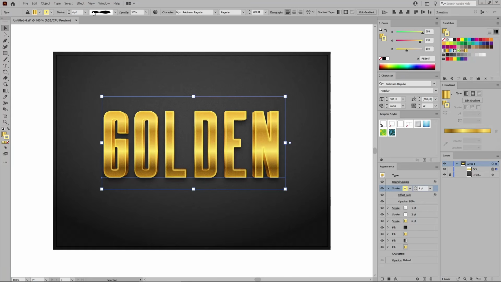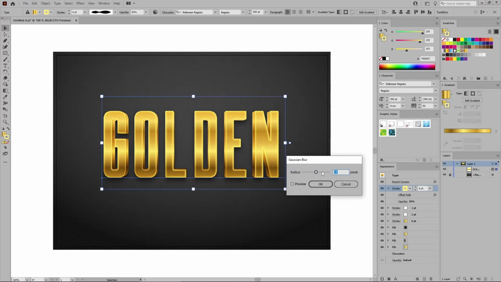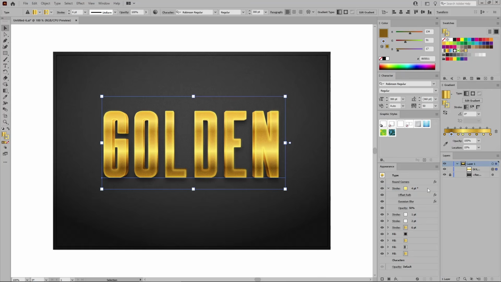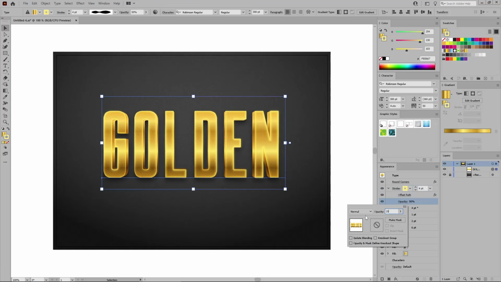Reselect the stroke and this time go to Effect, Blur and Gaussian Blur. Set the radius to 15 pixels. Click OK to apply this blur and reselect the stroke to duplicate it using this button. Select the blur effect that's applied on this new stroke and simply remove it. Open the existing offset path effect and lower the value to -1 pixel. Lower the opacity of this stroke to 25% and change the blending mode to overlay. Decrease the stroke weight to just 2 points, and that's it.